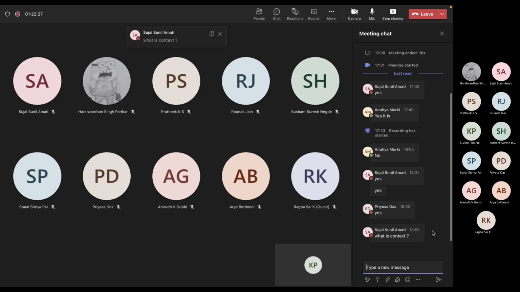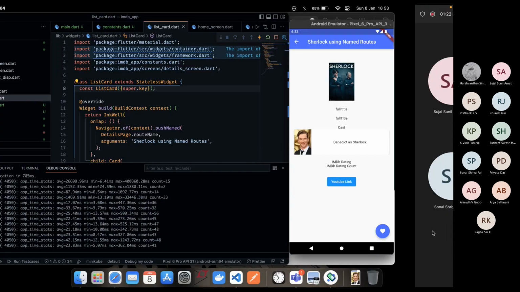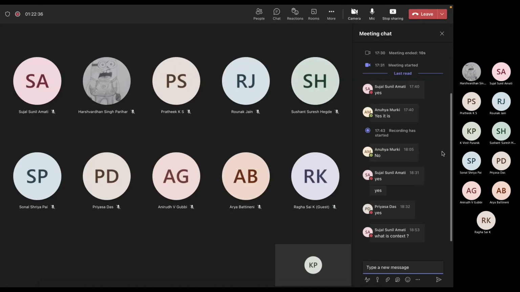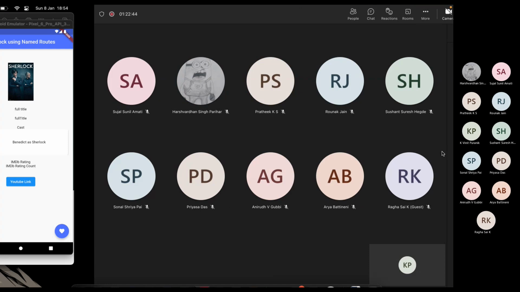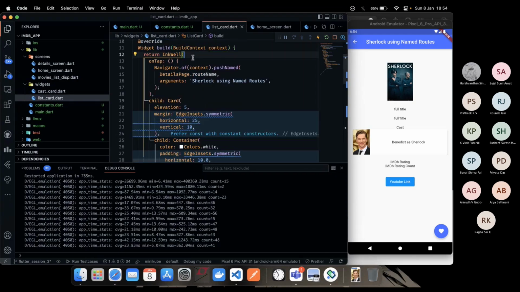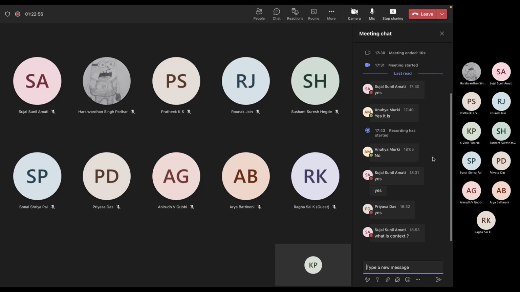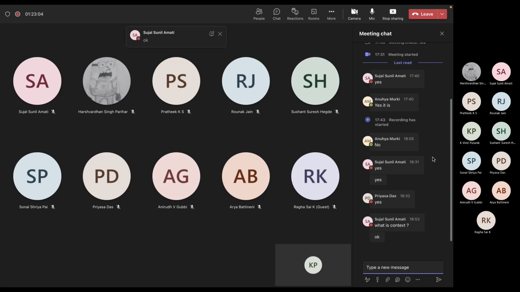Okay, what is context? So context here is a variable name for build context, right? What build context exactly does is it gives the position of the particular widget in its entire widget tree. Suppose it gives the information about the parent widget of a current widget, about its children, and basically its position in the widget tree. It might look intimidating as of now, but it will get easier when you understand more. So, is it clear? Any other questions, guys?